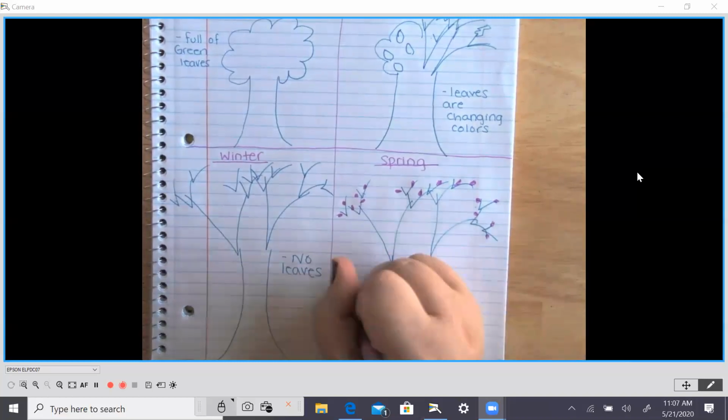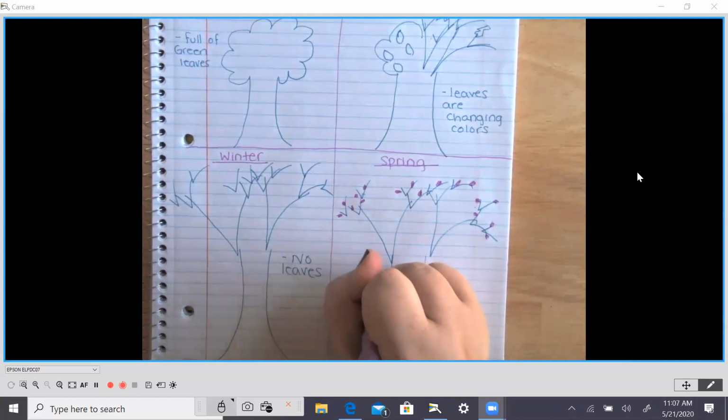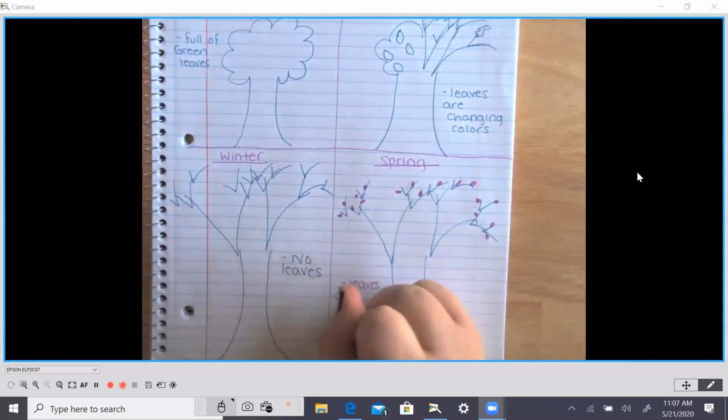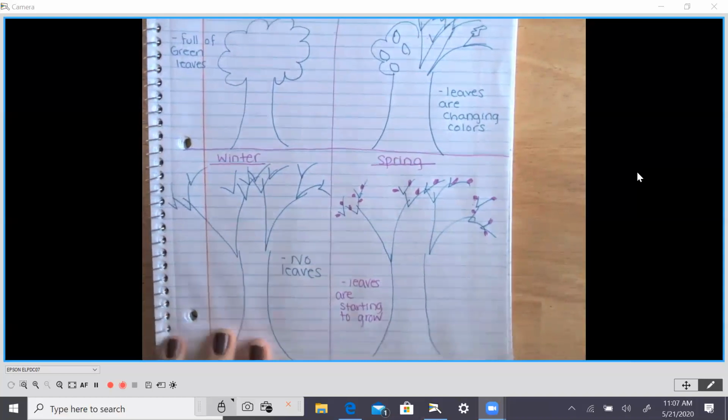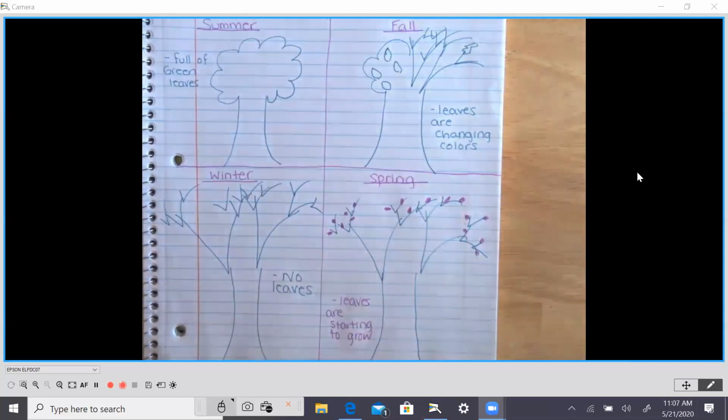Okay, and we can write leaves are starting to grow. All right, so guys, go ahead and hit pause. Draw this out in your paper. Okay, color it the colors that they are. Okay, color it nice and pretty.